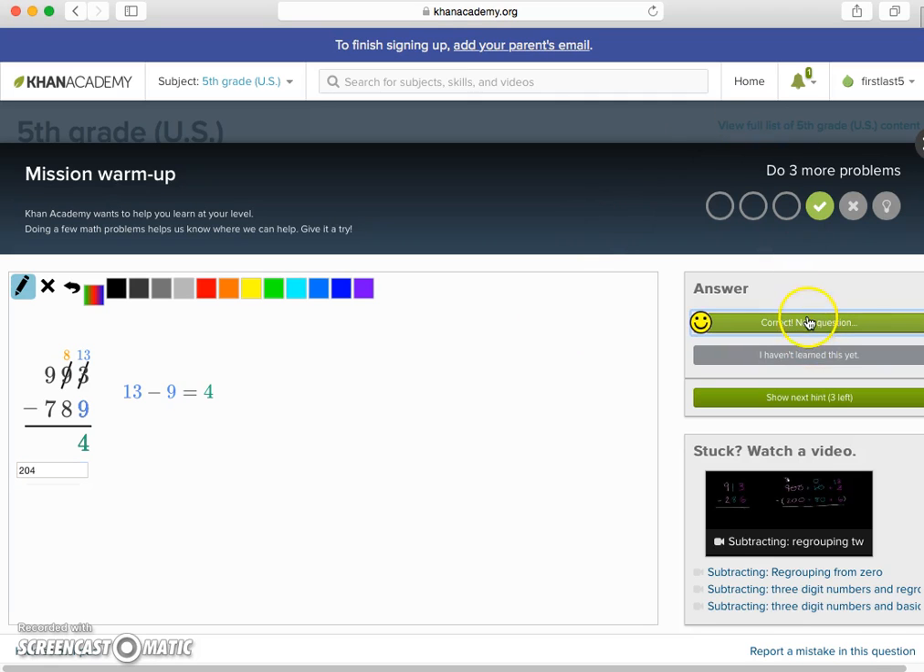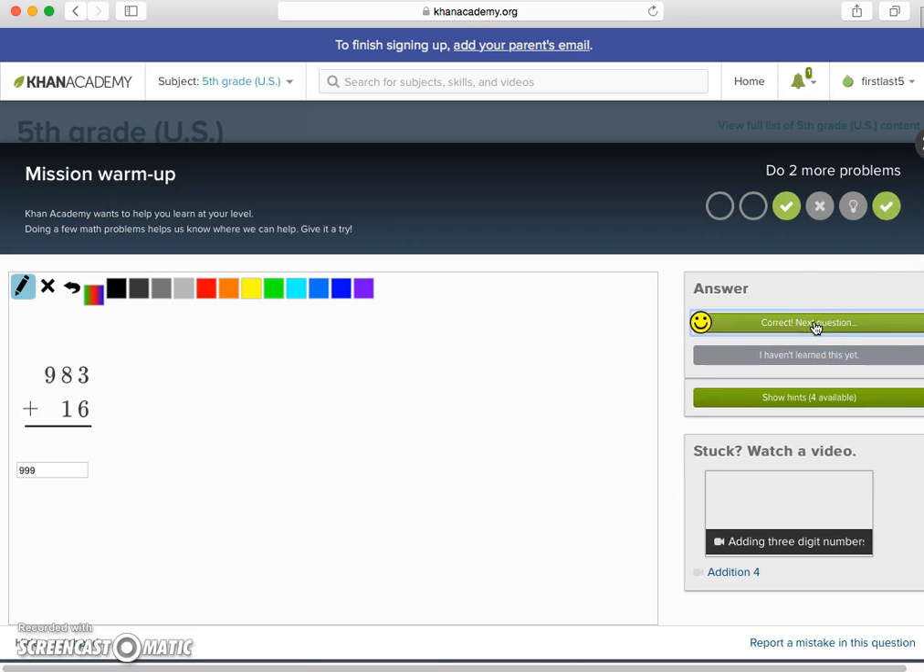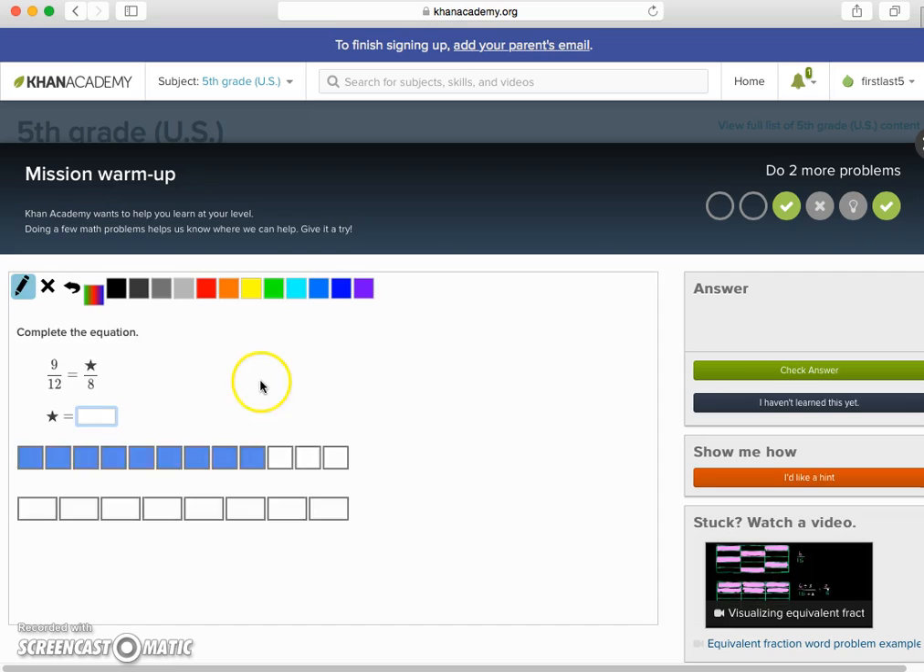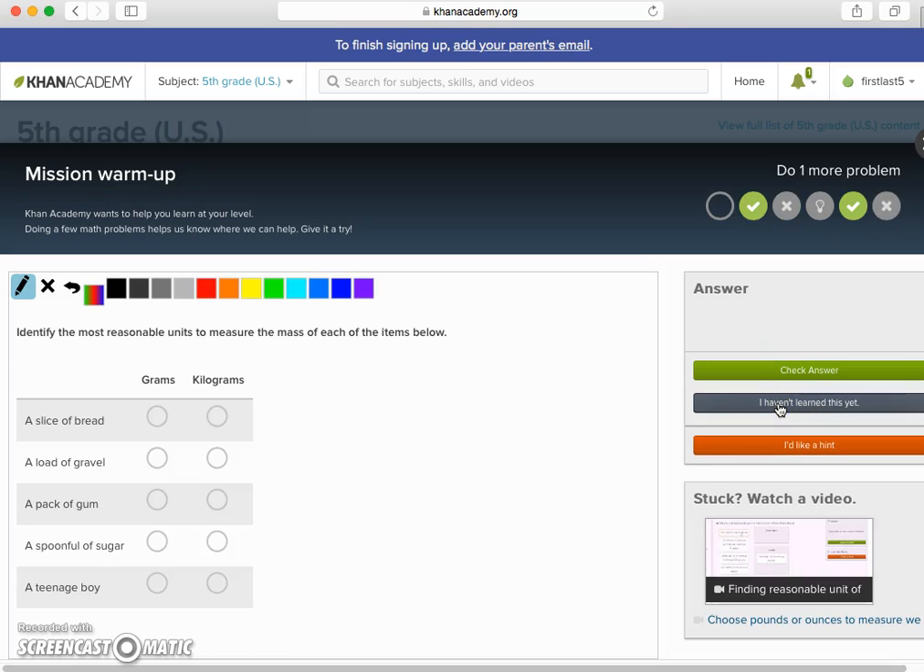And there I hit enter. I got correct. Next question. Same thing here, 6 and 3. If you can just do it right off the top, you're going to have, oops, 9, 9, 9. How about that? Next question, you see you're getting little bonus points every time you get one right. Again, I haven't learned this yet. You can click that if you're not sure.